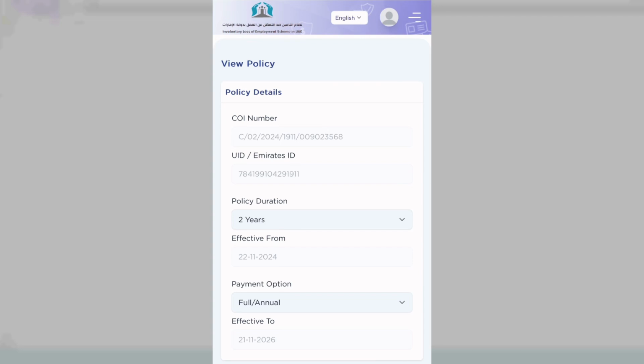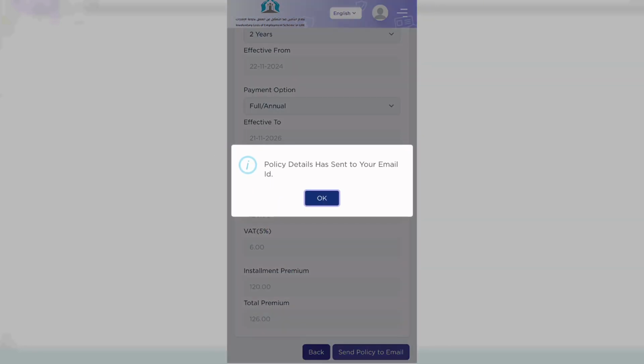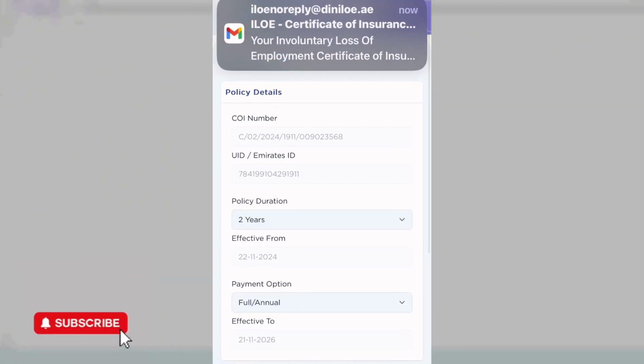Simply tap on the view policy details and again tap on send policy to email. Immediately, a PDF copy of your insurance certificate will be sent to your email address.